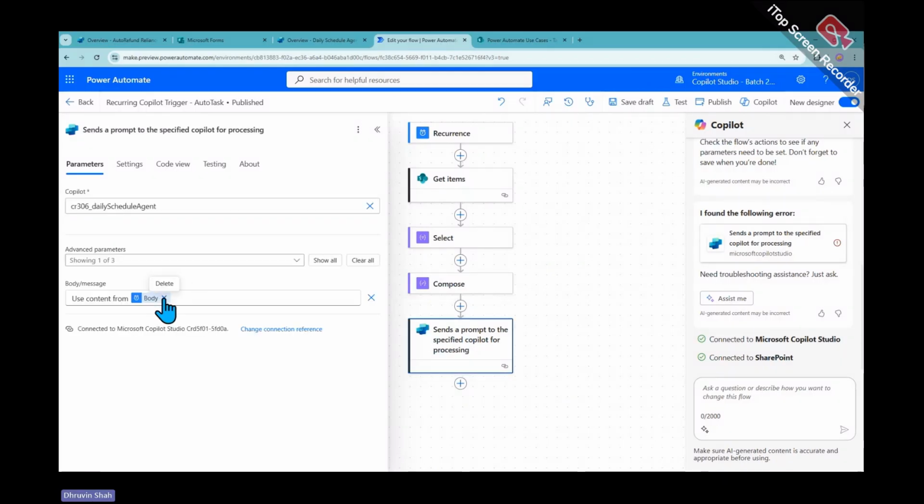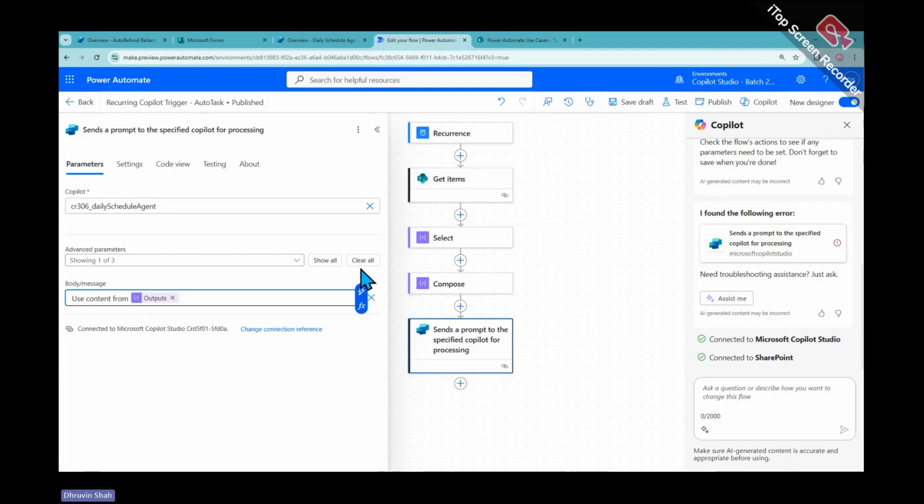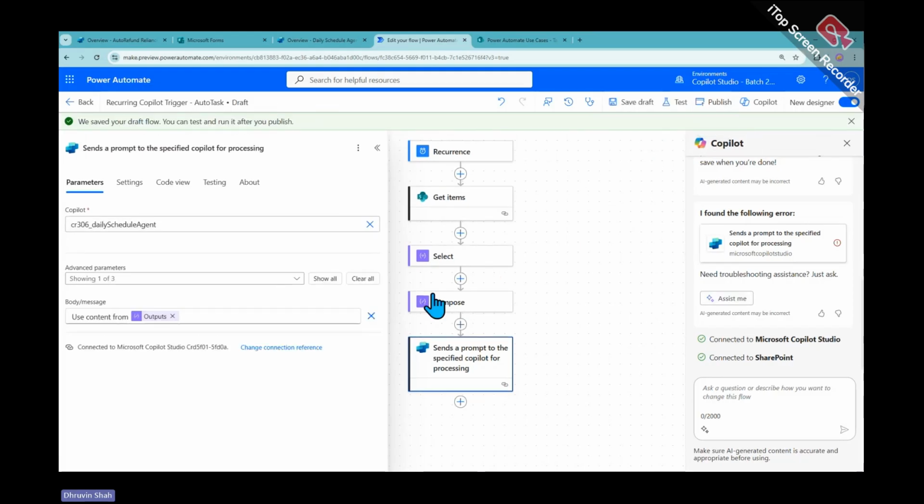And now over here, instead of this body, let's apply whatever your compose output is there. Okay, perfect. Save and publish. So it will just shrink this result a little bit and send it to you for future purposes. So publishing this out, that's good.